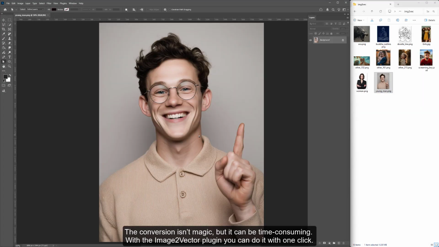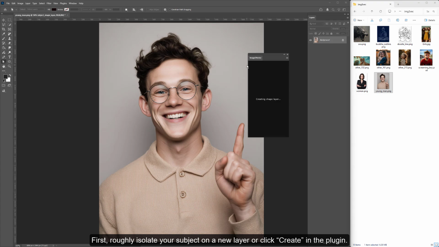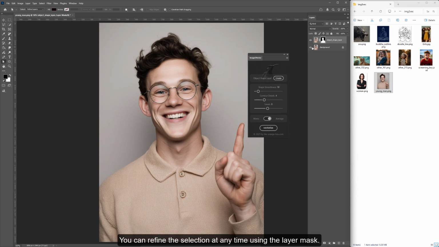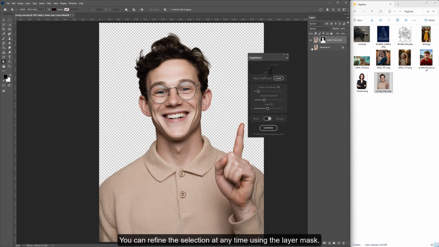The conversion isn't magic, but it can be time-consuming. With the Image2Vector plugin, you can do it with one click. Roughly isolate your subject on a new layer or click Create in the plugin. Done. You can refine the selection at any time using the layer mask.